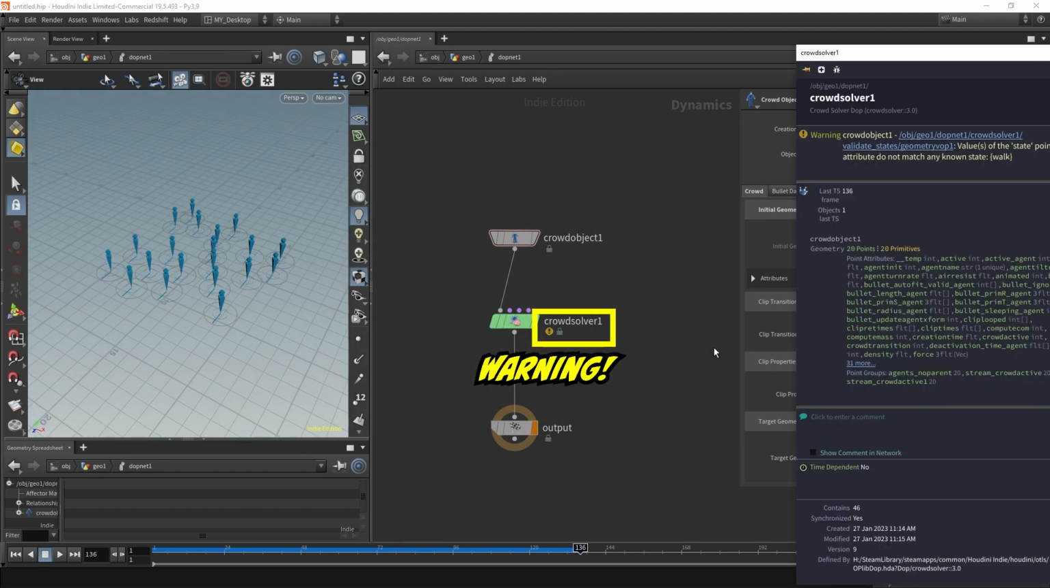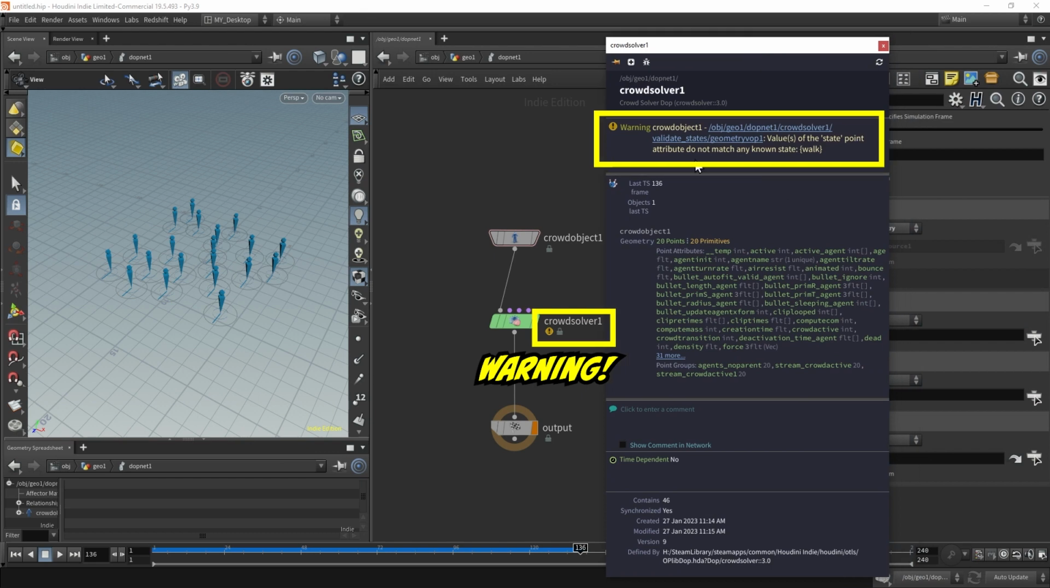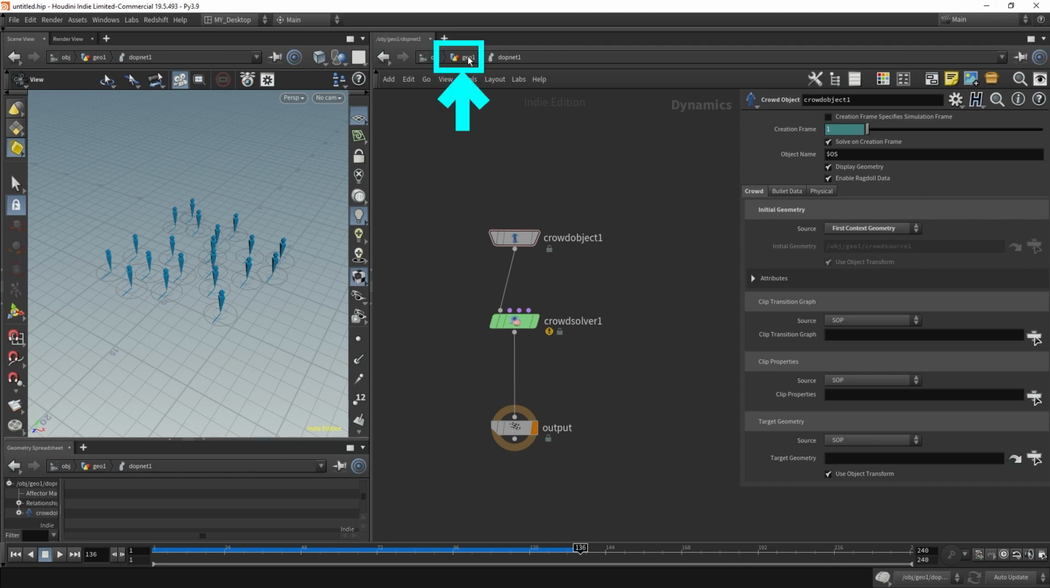Now let's take a look at this warning. Now it says here that values of the state point attribute do not match any known state walk. That's because we don't have any crowd state in here. There's no animation, there's no walking animation or anything. But that's okay. That's all right for basic concept number 1.